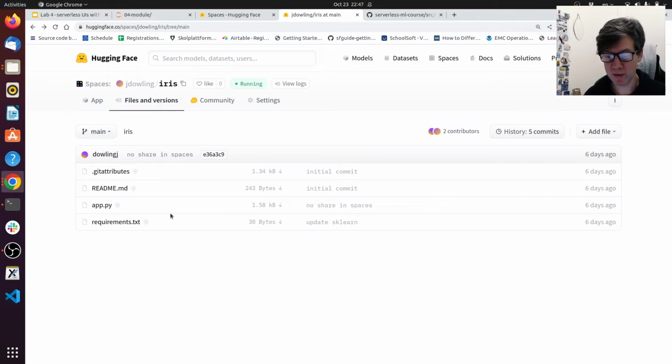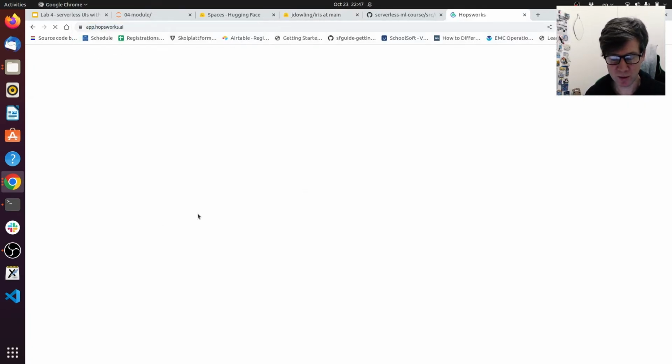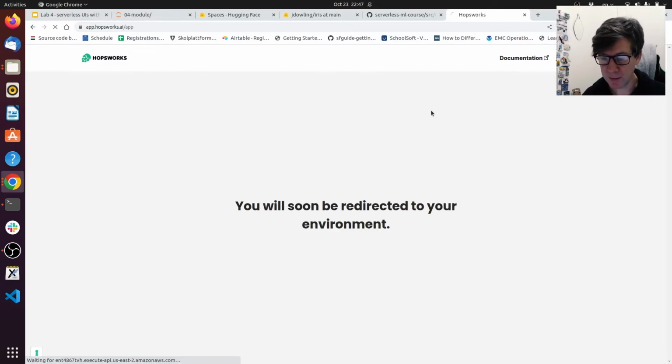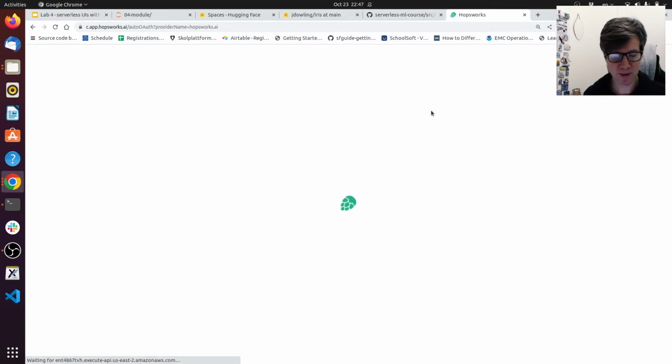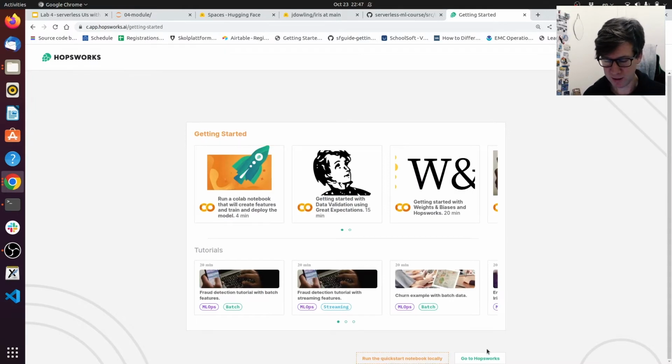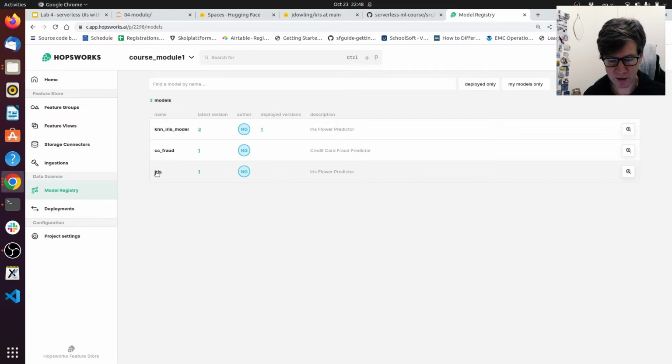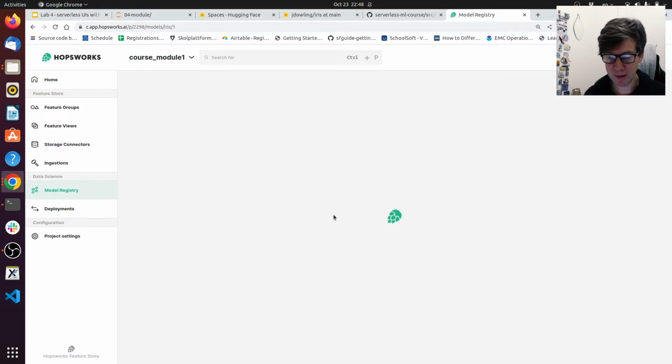This is pretty straightforward and it's really nice. And it's using the model that we've deployed in Hopsworks. So if we go to Hopsworks, we'll see our model here. Okay, I am logged in, which is good. Okay, let's go to Hopsworks. And in my model registry, I have this iris flower. So it's downloading this iris model object here.